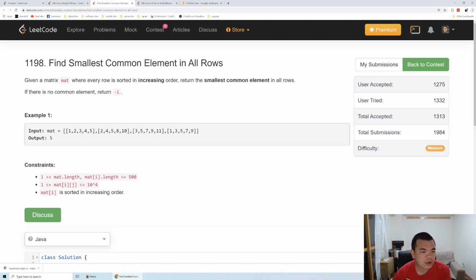And take a look here at the first example. We have 4 rows here, and we can notice 5 is our smallest common element. Notice we have smaller elements such as 1, but it doesn't exist in all rows, so it's not valid as the smallest common element. Only 5 exists in all rows and it's the smallest one, so we return 5 in that case.